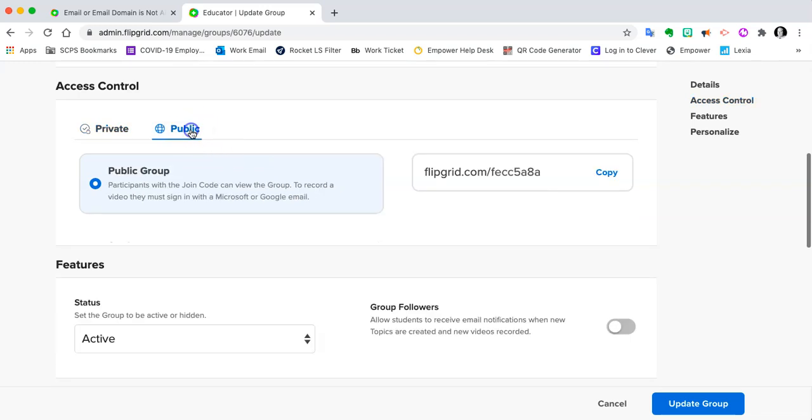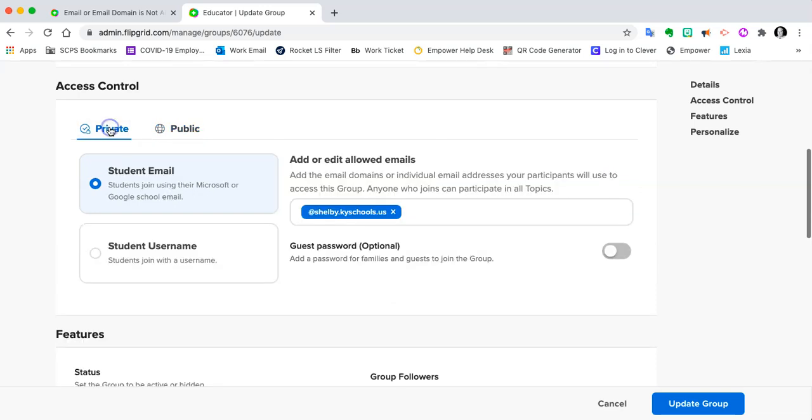Once we get here, we see two tabs. This might be what you first see, which is just that this is a public group. And yes, if people go to this particular URL, they can view that information. But it's the private tab that we need in order to make our fix. So we want to click here to private. Again, by default, you probably see something about student email. Students join using their Microsoft or Google school email, which is what we want, right?